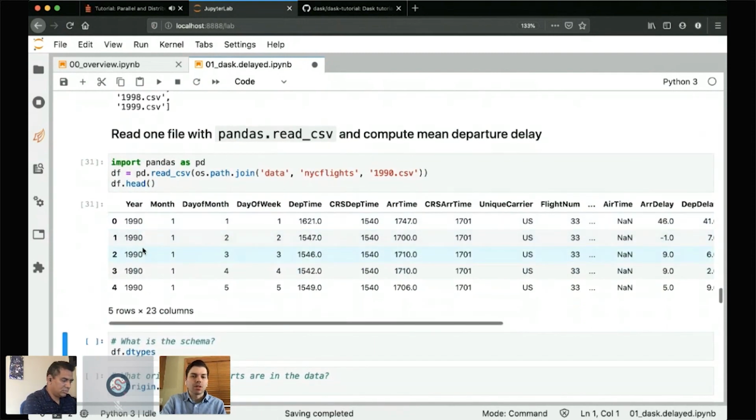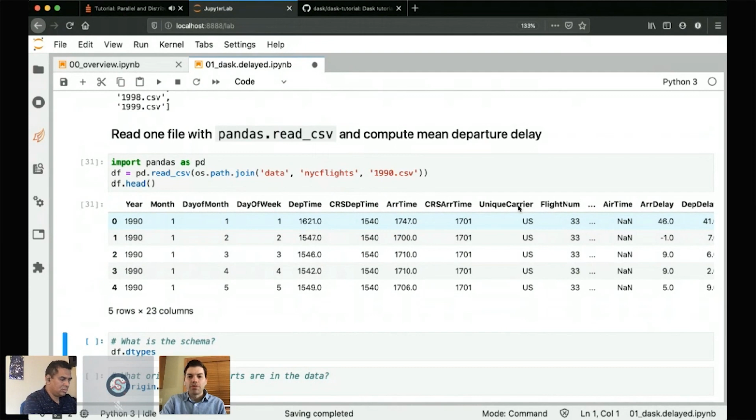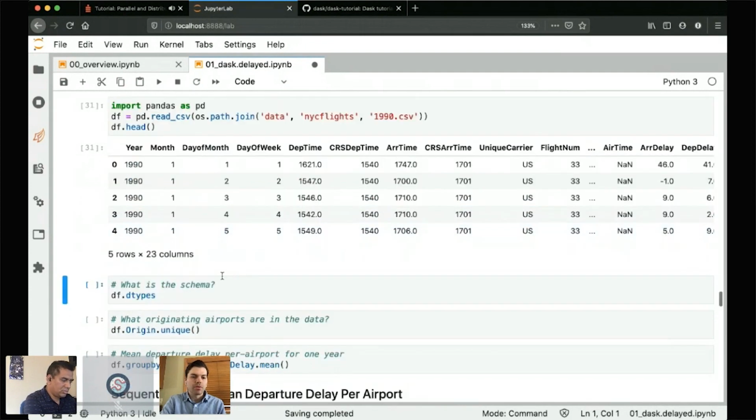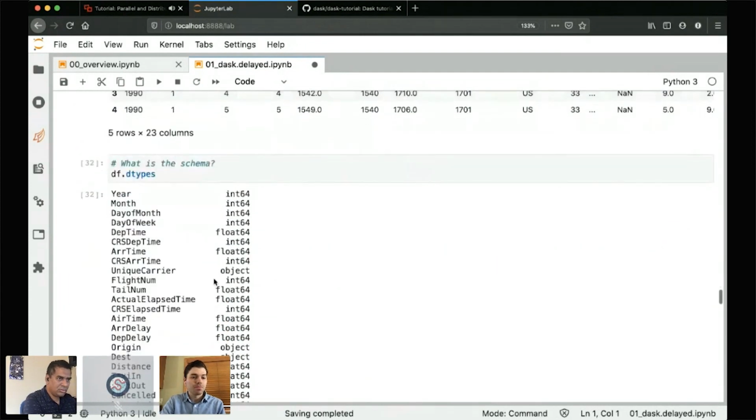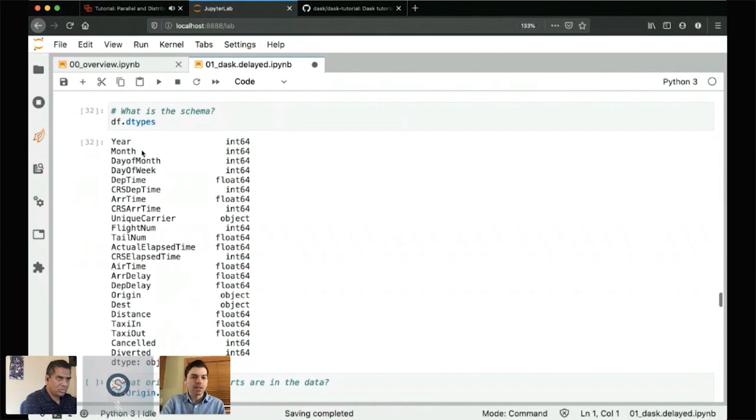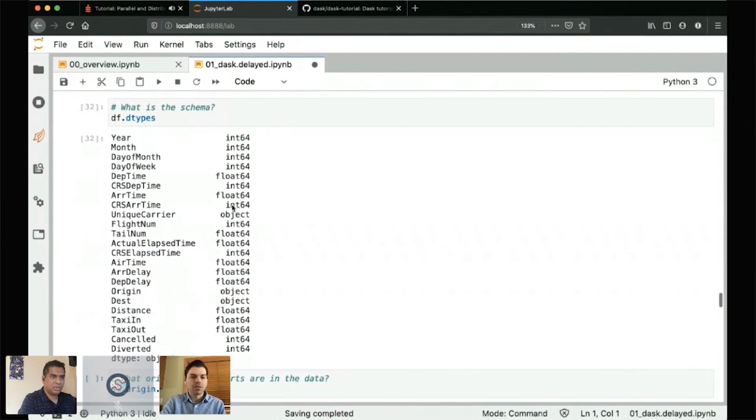So we can see there's lots of different data here. Each row here is a different flight. So we can see year, month, what the arrival time was, what the carrier was, the flight number, things like that. A bunch of different information. We can see the data types here. So this is sort of a rich data set. There are object dtypes floating around.